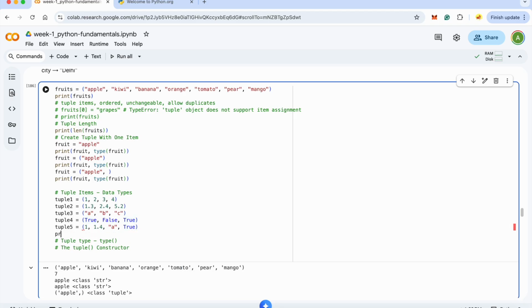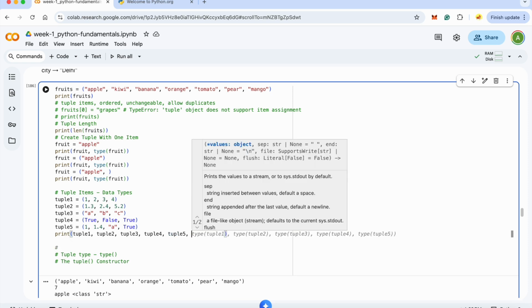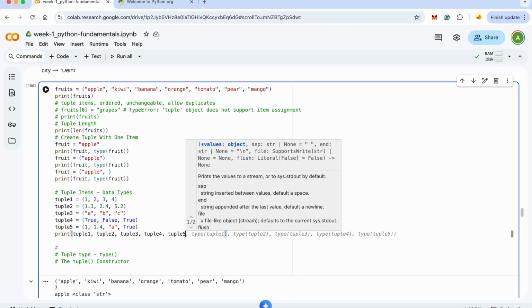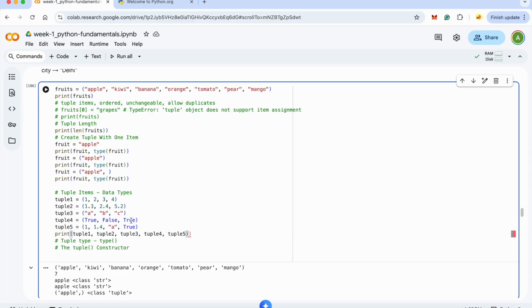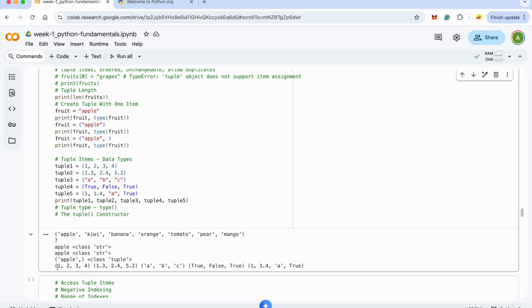And let's simply print these. Okay, we'll do something like this. Okay, let's quickly print it, so you can see that.